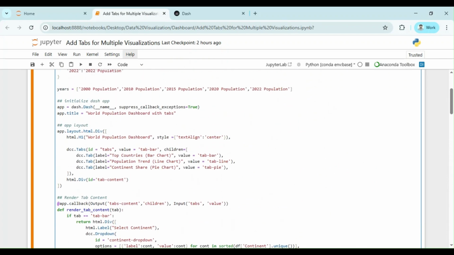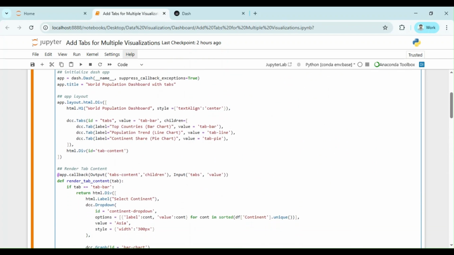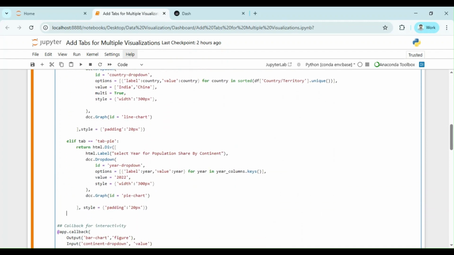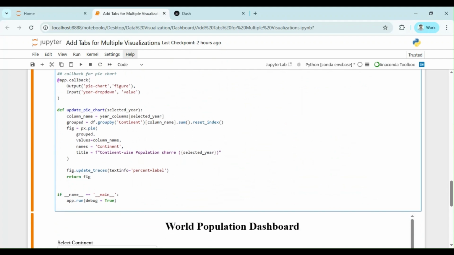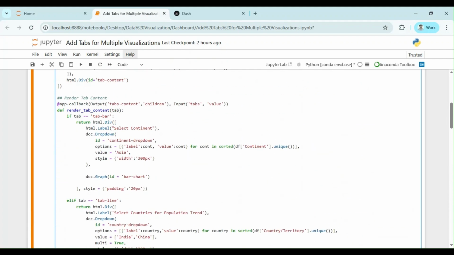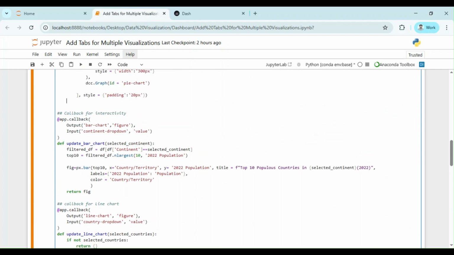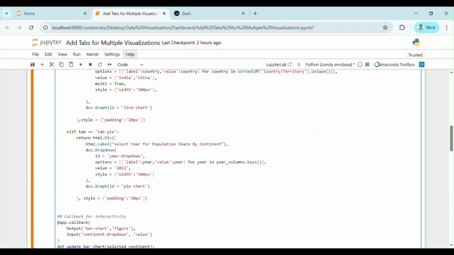So the rest of the code remains unchanged, including the callback responsible for generating the bar chart, line chart, and pie chart based on the user selections. We have already explained those functions in previous videos, so we won't go over them again here. So now let's go ahead and run this code.